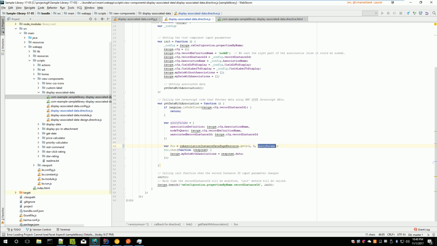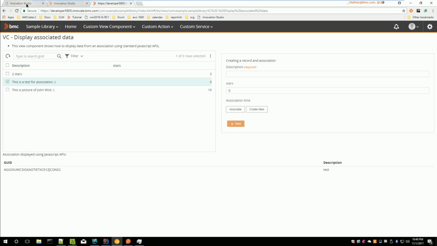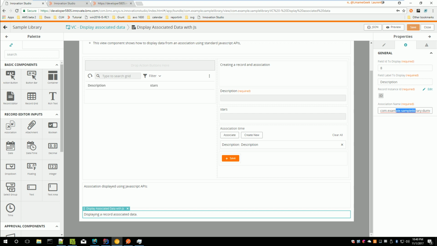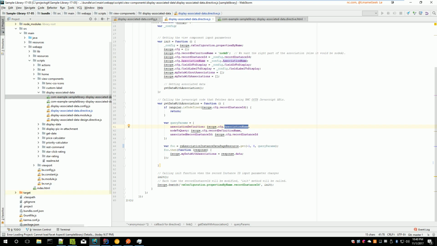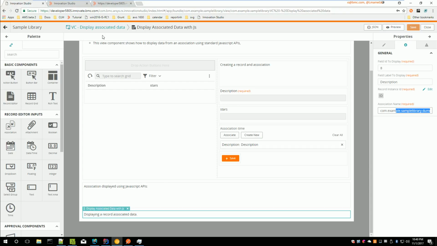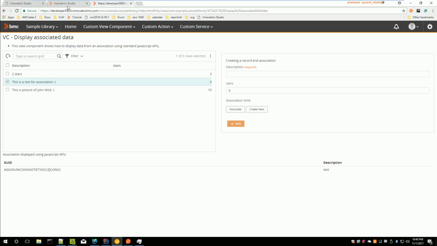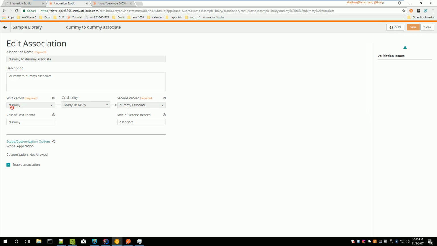And then you've got some parameters. Inside the parameters for this object, you need to pass 3 pieces of information. The first one is the association name. So as we saw earlier, the association name is common example sample library dummy to dummy associate. The third one is the ID of the parent. So here, if you remember, the parent is dummy and I want the children, which are dummy associates.